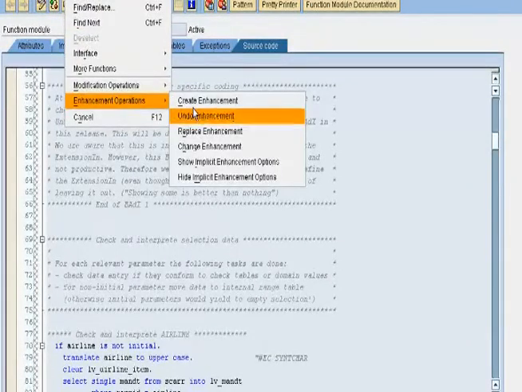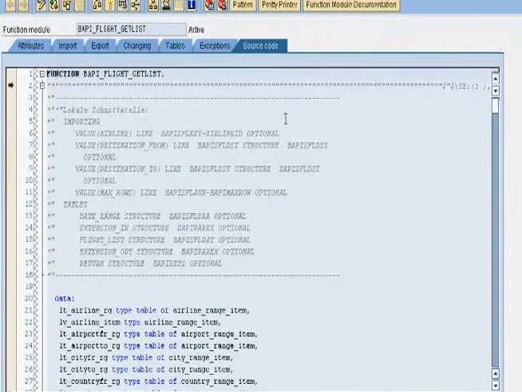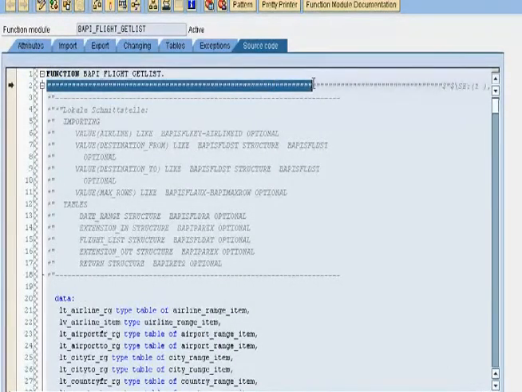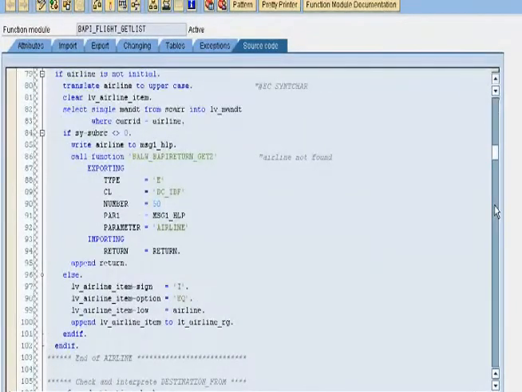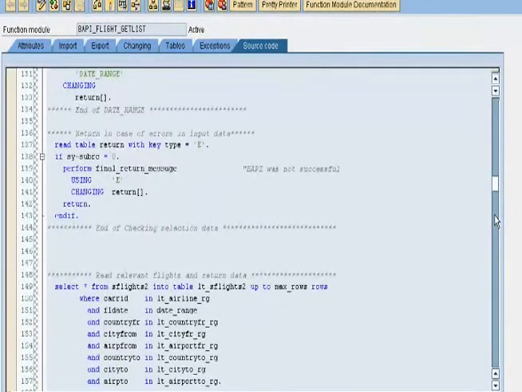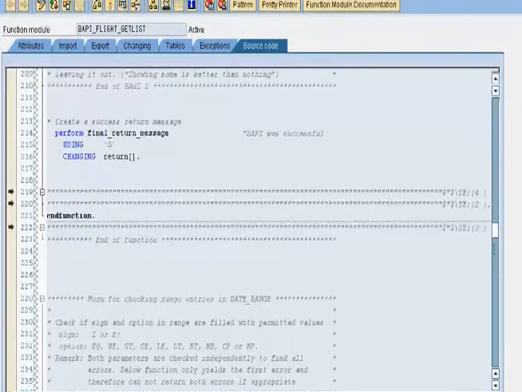edit enhancement operations, show all the implicit enhancement options. And once I do that, it's going to show a bunch of comment lines right here like this. And I know that at certain strategic places I can add my own code without modifying the source code. So at the end of the function module, I can add my code.